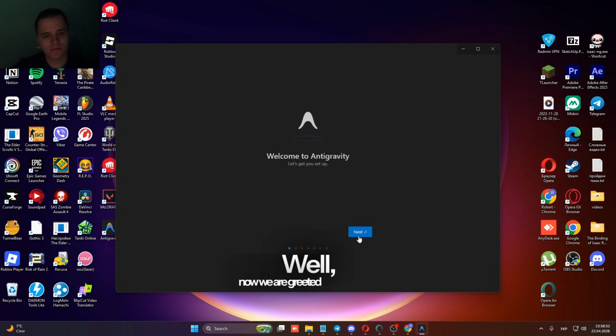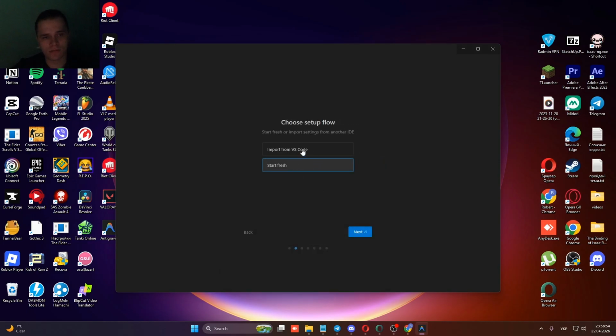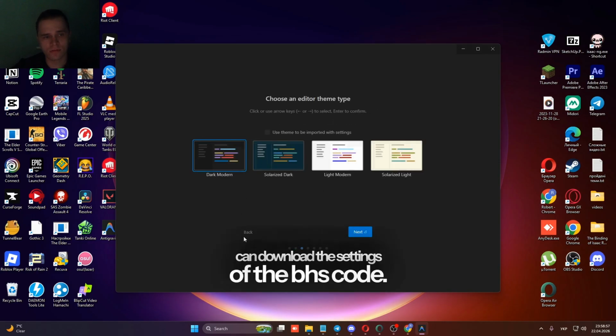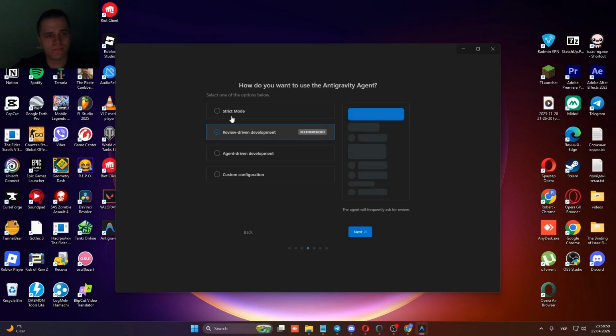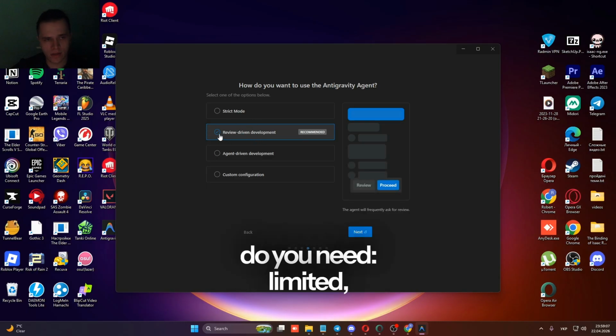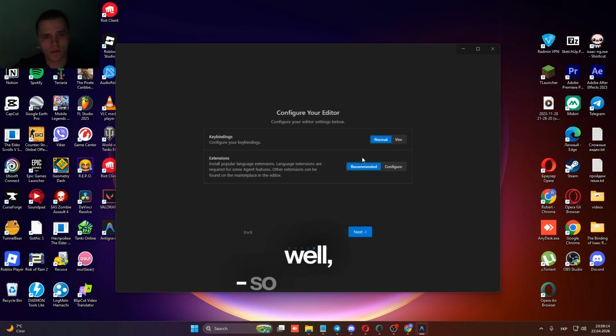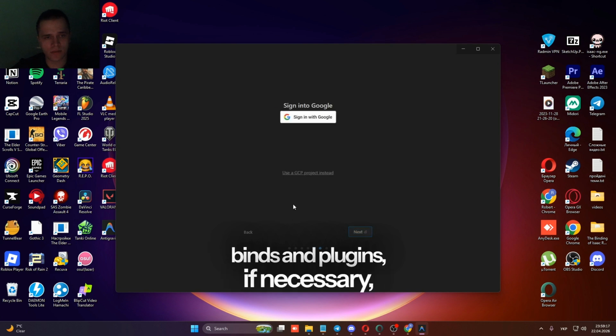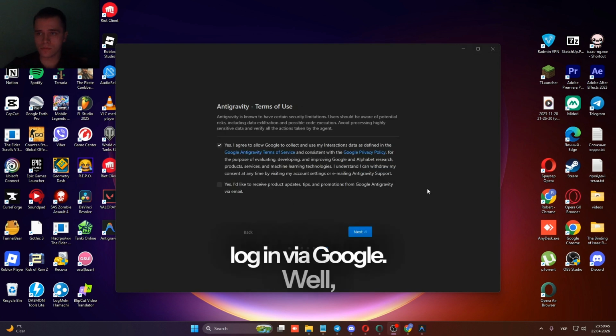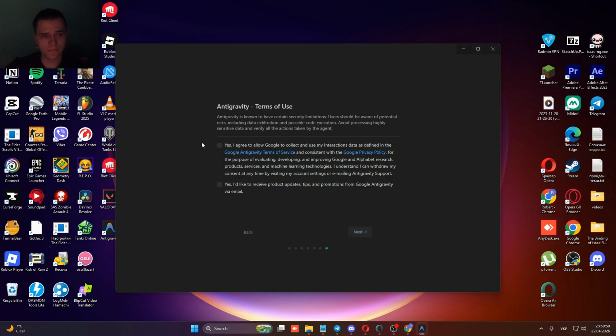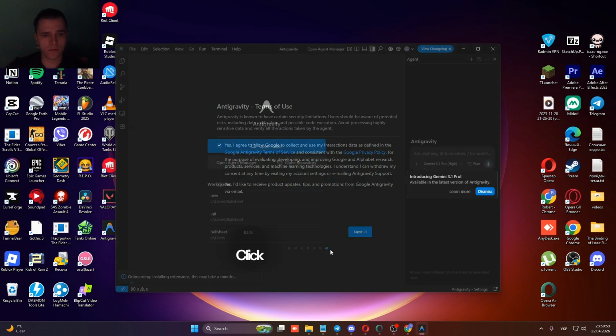Well, now we are greeted by a program where we can import the settings from VS Code. Here we choose what you need, that is, what kind of development you need: limited, agent, or custom. There is a balanced one, so choose it, binds and plugins if necessary. Log in via Google. Well, we agree to the user agreements. Click Next and you're ready to go.